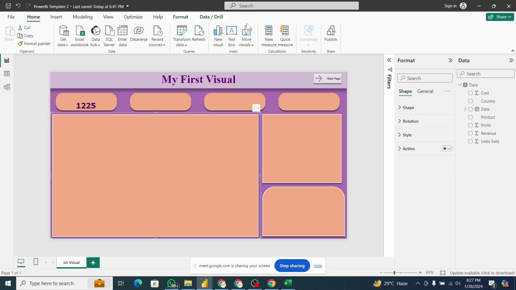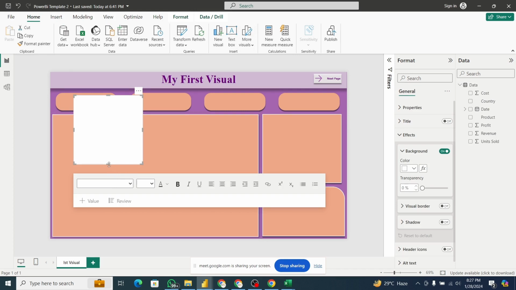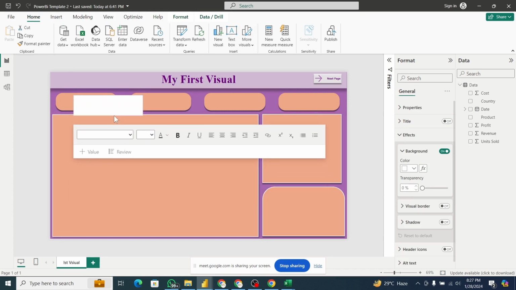I have my text box here, which is this. So I'll just pick it, which will give me this box. Then for the text box, I will write total transaction. A transaction. Correct it for me.